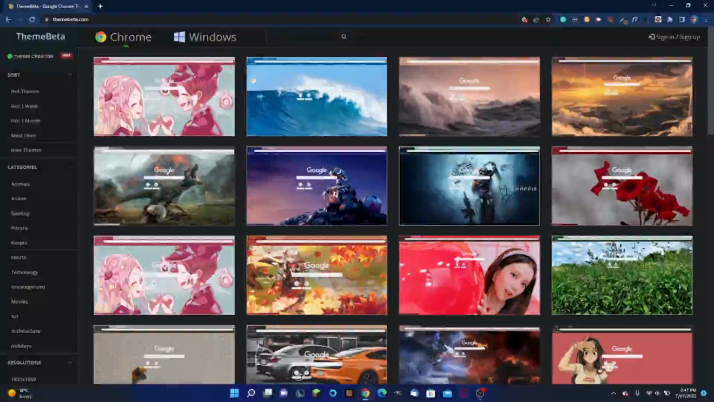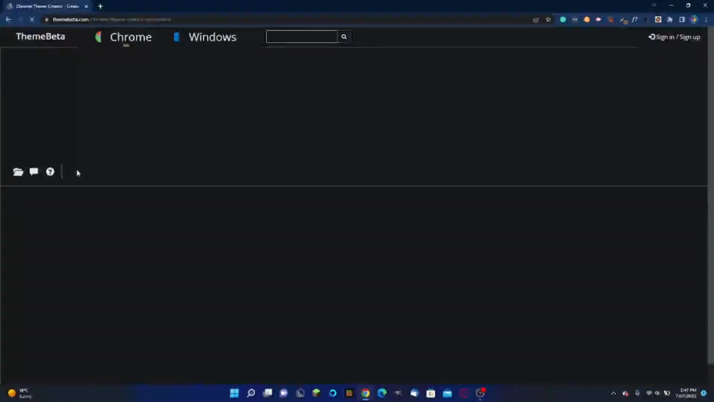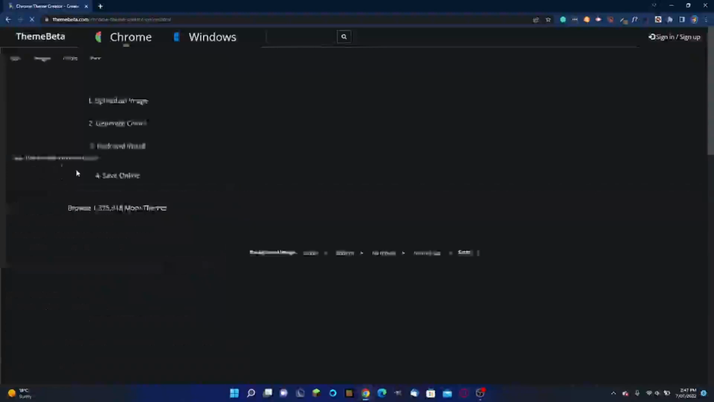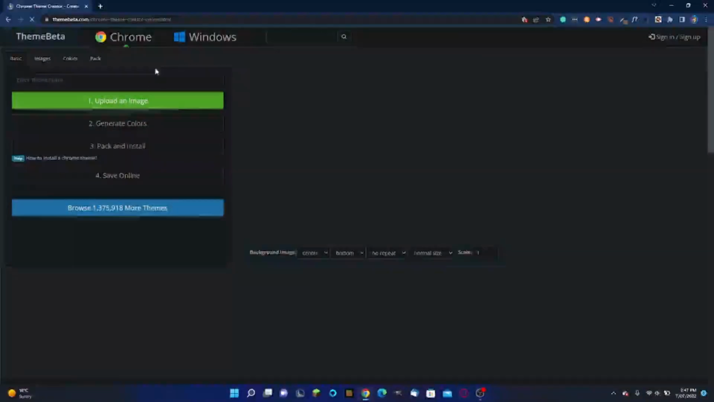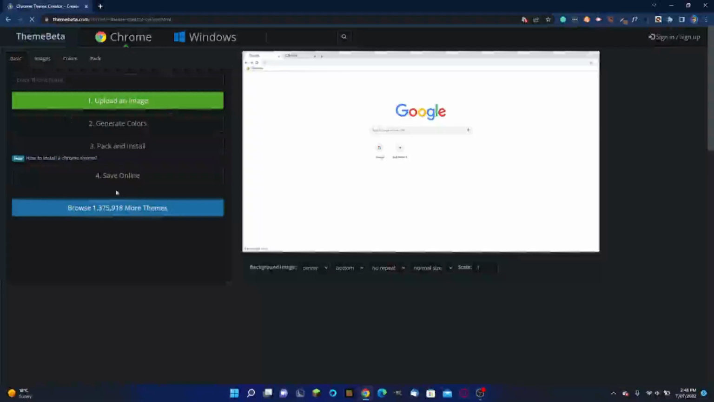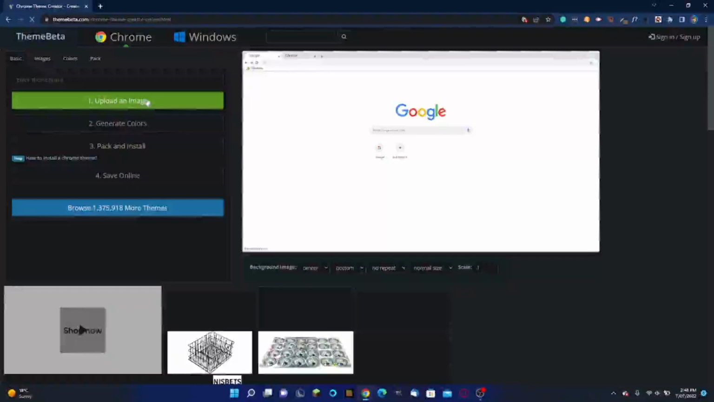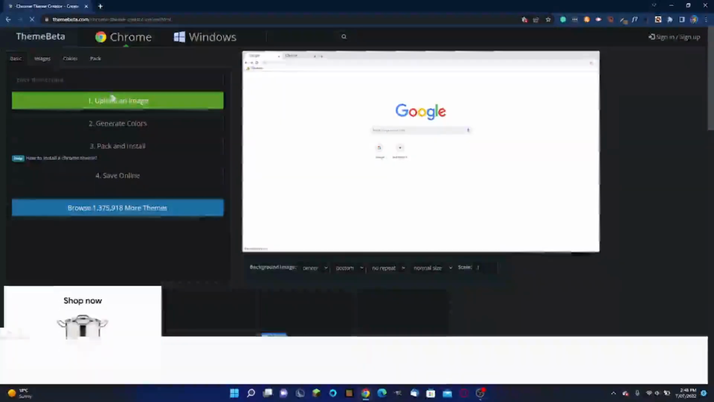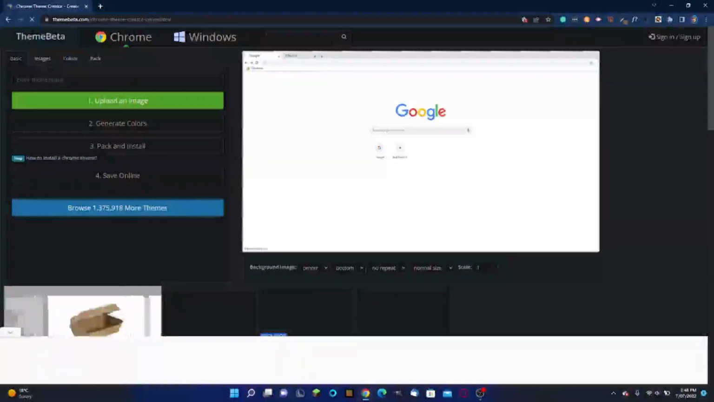So the first thing we are going to be doing is tapping on Theme Creator, and we're going to wait for it to load. As soon as it's ready, you'll see these options: upload an image, generate colors, pack and install. So this is kind of the computer making a theme for you, because you just have to upload an image and then it'll make the rest for you. So I'm going to show you the more slightly complicated way of doing it.